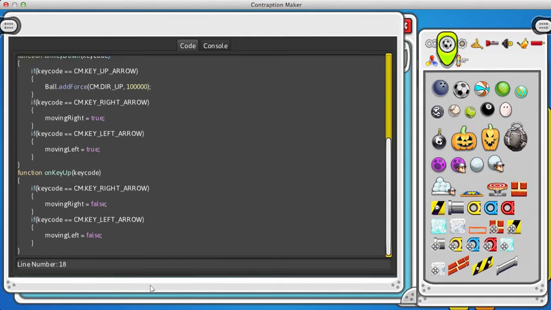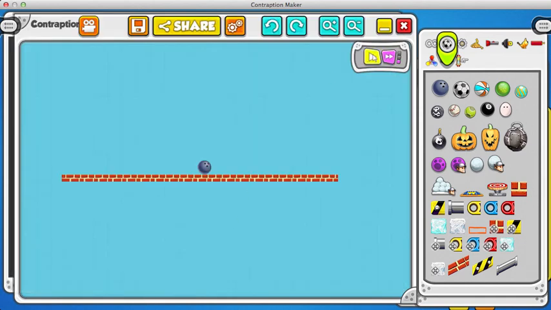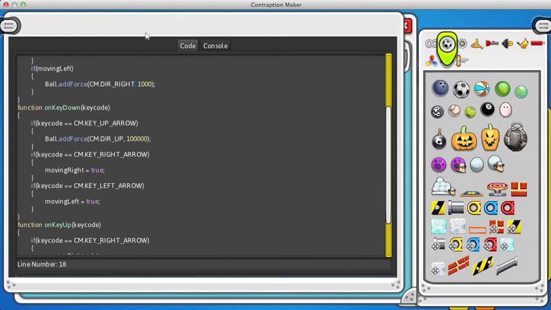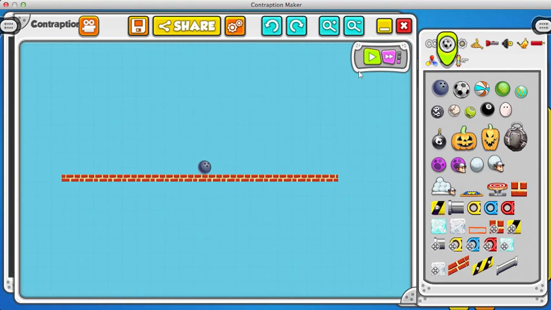Okay, so now if we try this again, I should be able to move left. Okay, I can't. What did I do wrong? Okay, left arrow moving right. That was a really bad mistake. I accidentally made it move right when you do that. So now I can move left, move right, up. So these controls are a little better, I guess you could say.